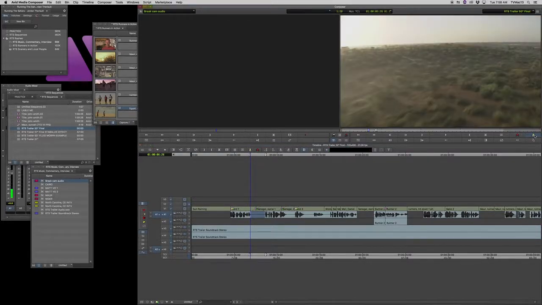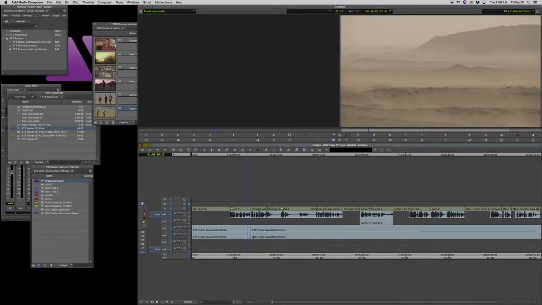So if I do hit the extract, it moves everything down. But what it also does is it removes audio. So now I have a cut of music out there, and now I have a jump cut in my music.